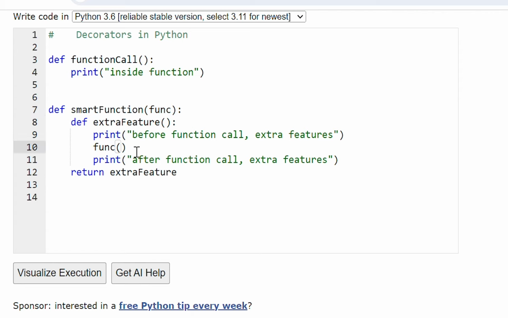So in extra features, before calling this function, we are adding some feature, we are writing this line and we are adding some features. And after calling this function also, we are adding some features, we are writing this line. After this function also, we also have extra function, after function call extra features. So what I can do, I can call this smart, and I can pass the function call.